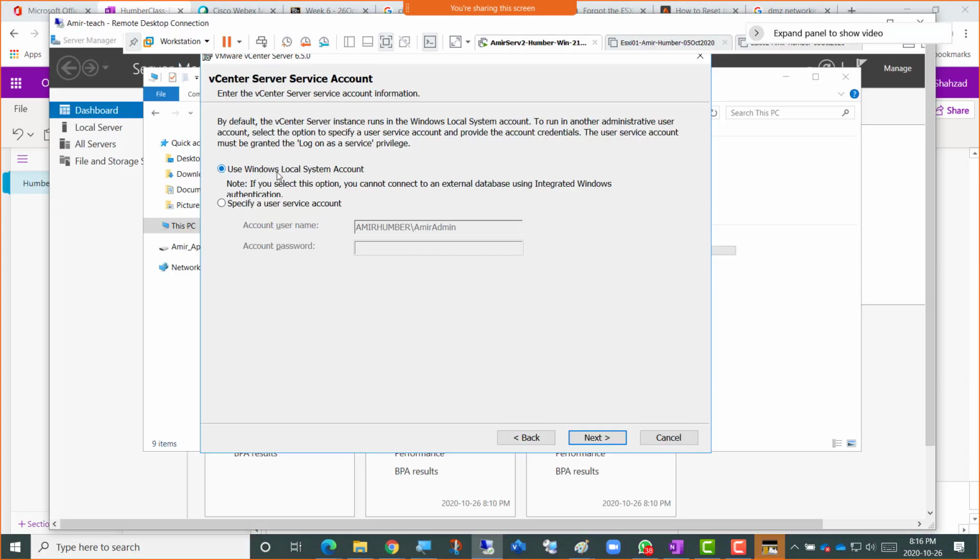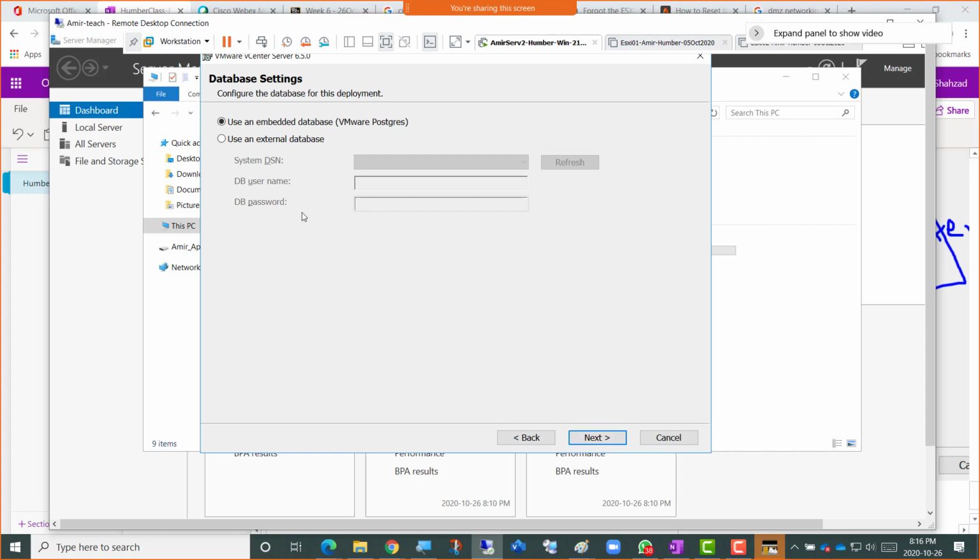Okay, so we're going to stick to this account. We don't have a separate machine with a database server or SQL server installed there, so I'm just going to click next without changing anything. And then it says, use an embedded database. Yes, obviously, VMware Postgres. So it's not going to be an external database on another machine. It's going to be an internal small database, so we're not going to change that option either. And click next.